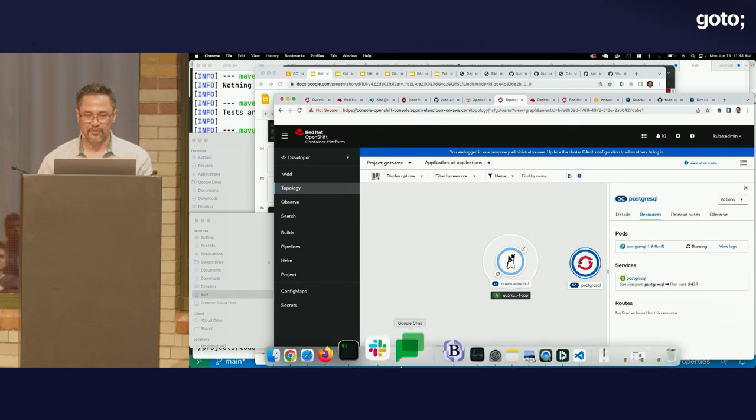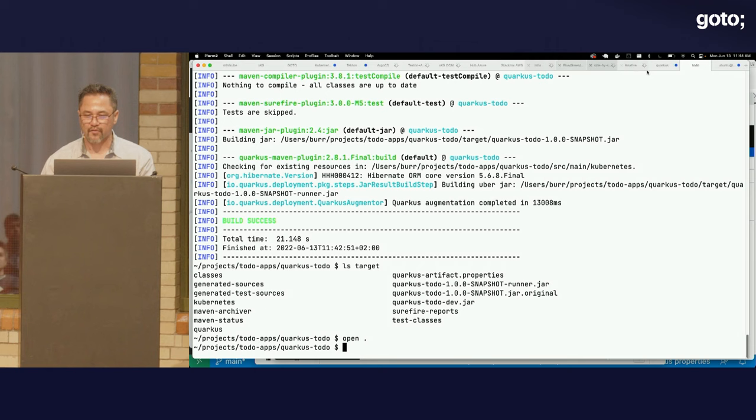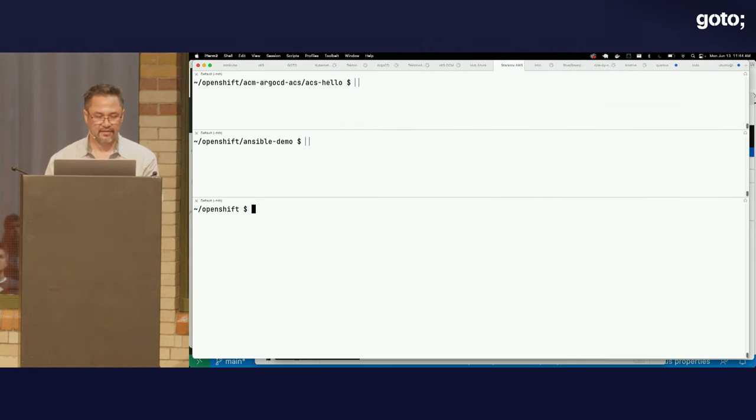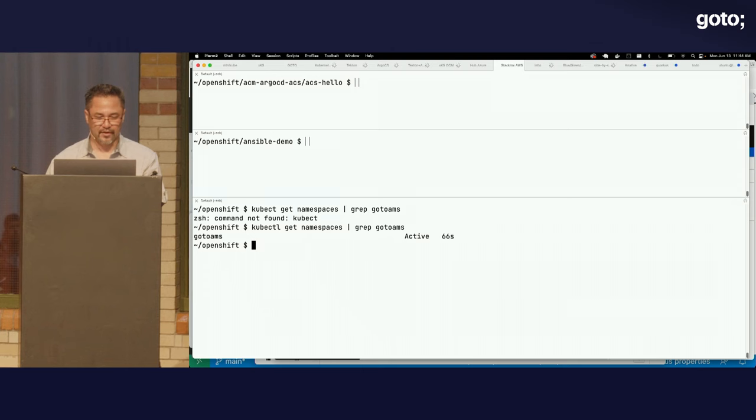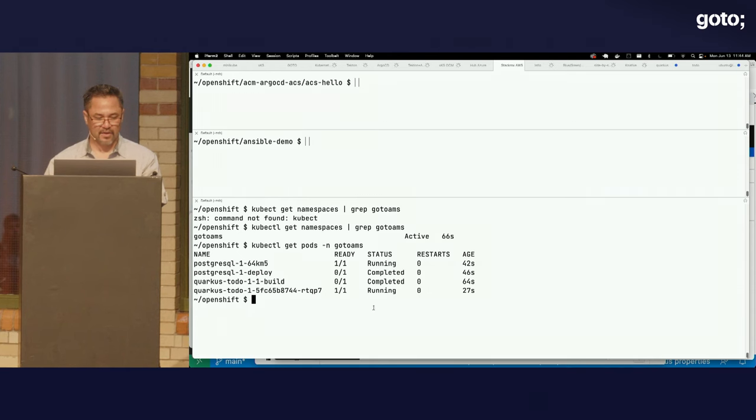So this Kubernetes world, let me see, this is my Irish-based cluster. So if I come back over here to this one, it's connected to Ireland. kubectl get namespaces, grep, go to AMS. Helps if you spell it correctly with an L. There we go. There it is. kubectl get pods. And we're going to go in, go to AMS. And there you see, there it is coming along now.